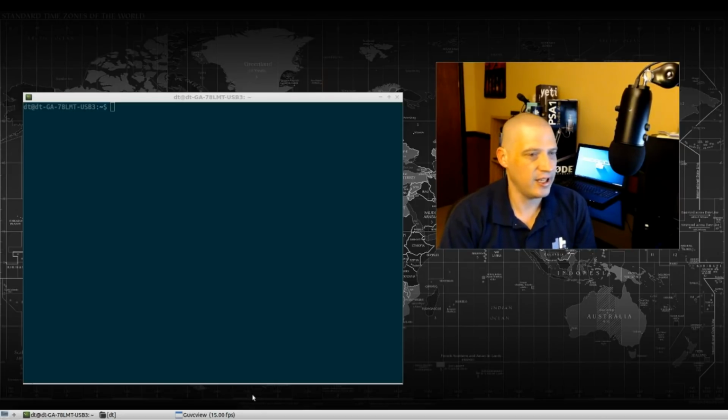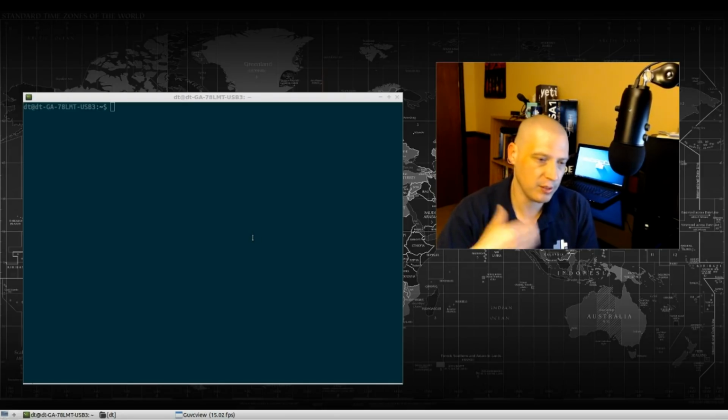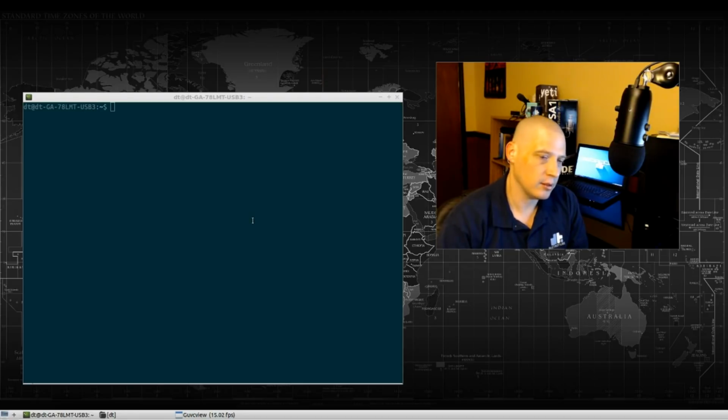So today I am running Lubuntu. Lubuntu is an Ubuntu-based distro, also a Debian-based distro. So what I'm going to show you today involves the apt package manager, which is the package manager in Debian and Ubuntu, and all Debian and Ubuntu-based distros. But you could take what I'm going to show you today and apply it to other Linux distributions.